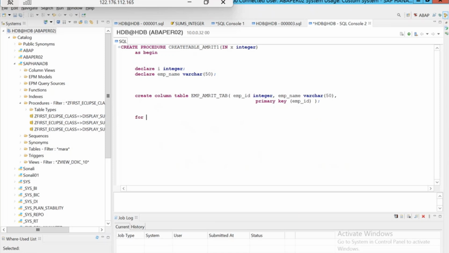So for loop I in 1 to X, which I am taking as input, how many data I have to store here, and do loop. So employee underscore name is equal to employee, and I will concatenate it with this integer value which I am looping. So whatever integer we send in the input, accordingly this will be created. So I'll convert it into a varchar, my integer.